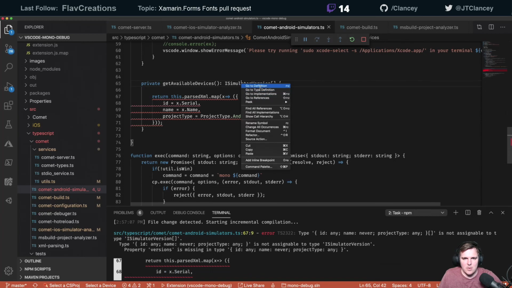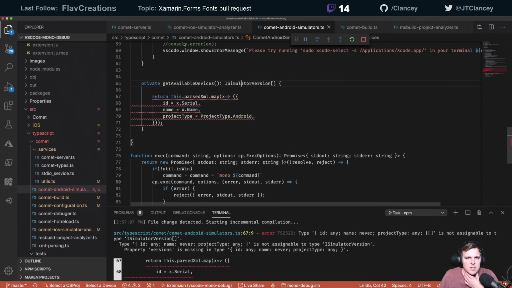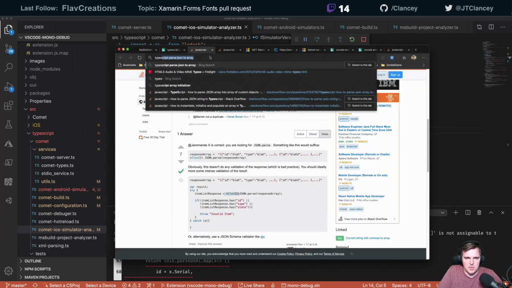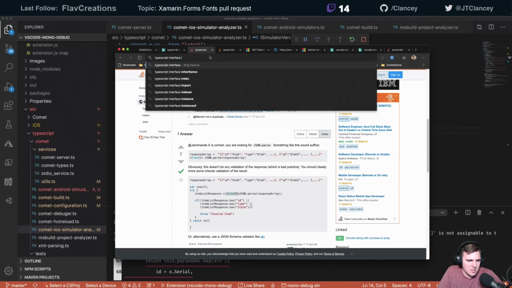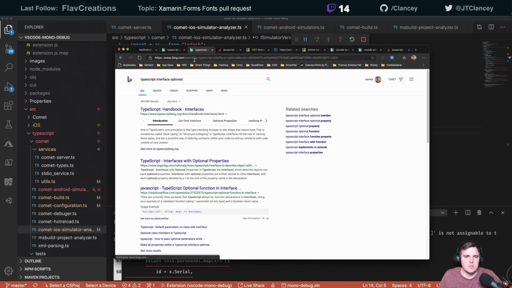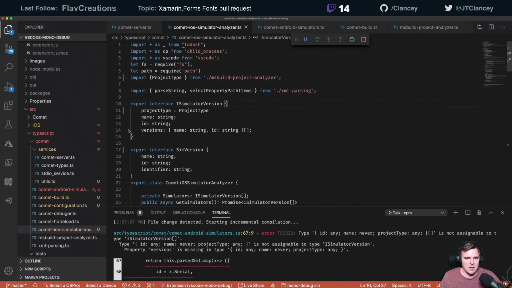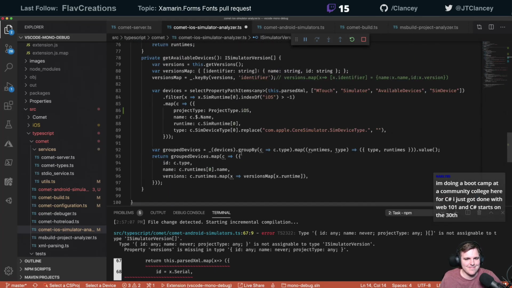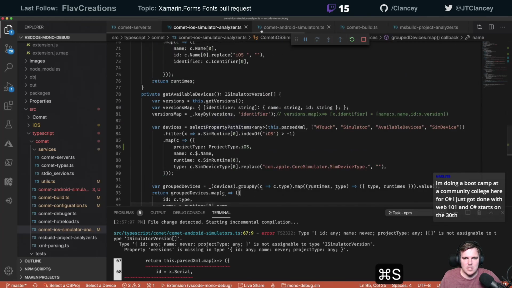Oh, actually, this is the iOS simulator version. I don't know if that's right. We may have to tweak this thing. There's a way to make these optionals. TypeScript interface optional. I did a lot of TypeScript back in the day, like during the App Center days. I worked a lot on that type of thing, and that forced me to do a lot of this. There we go. Let's see if that does it.